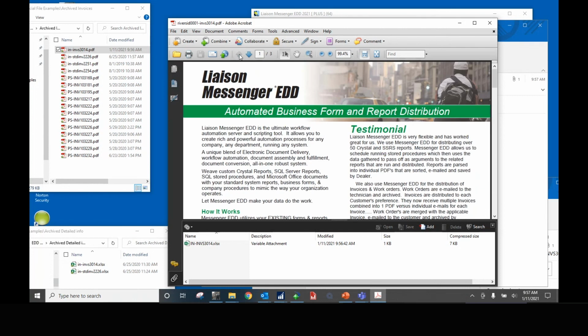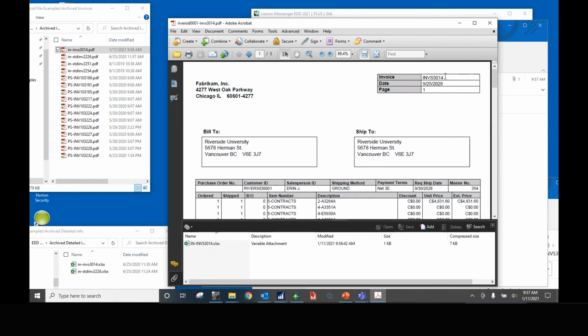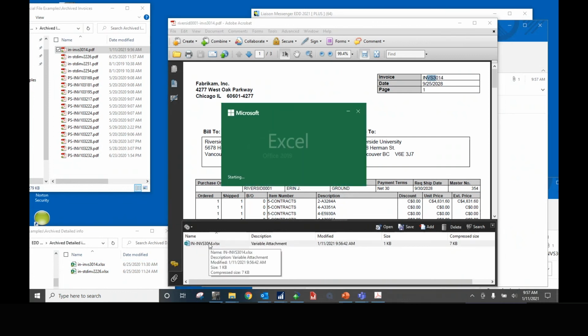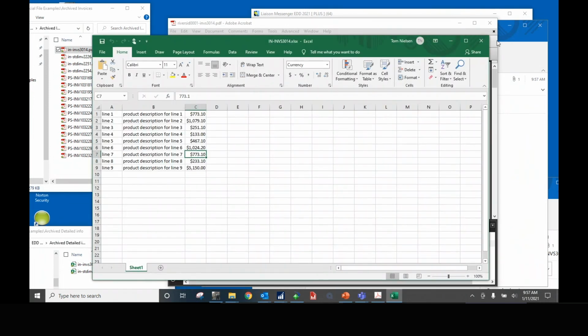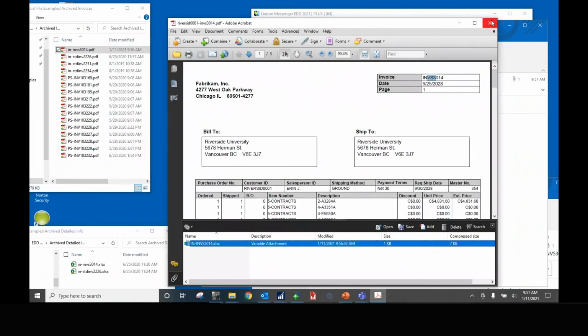We also went on to grab the invoice number off of the invoice. We use that data to go into the detailed information folder and grab an Excel file whose name includes the invoice number. And we embedded that into the PDF, which you could see down here at the bottom. So here I could just double click and open up Excel and that detailed information from another system.